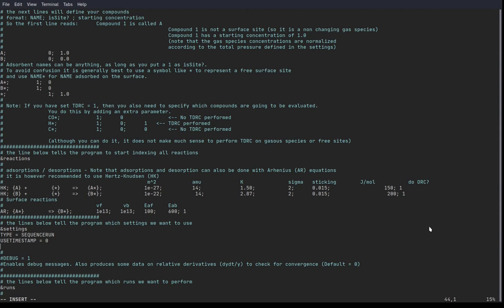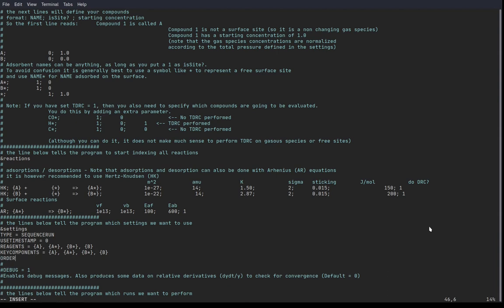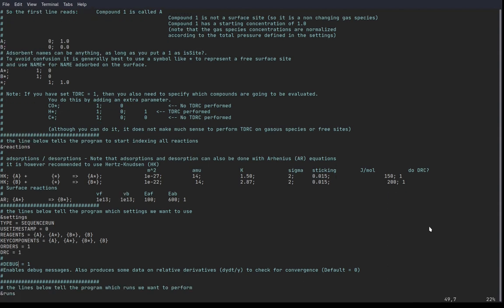Also, if you're doing reaction order analysis or DRC analysis, you need to specify the reagents and the key components. I'll have it be all the things that are not just a site. So reagents equals A star, B star, B, like that. And the same thing for key components. Then you can turn on reaction order analysis and DRC analysis by setting those parameters to 1. And if you wanted, you could have debug equals 1 to get more debug information.